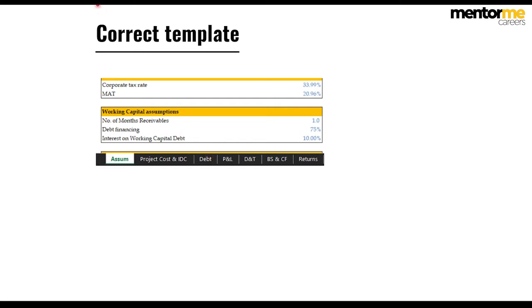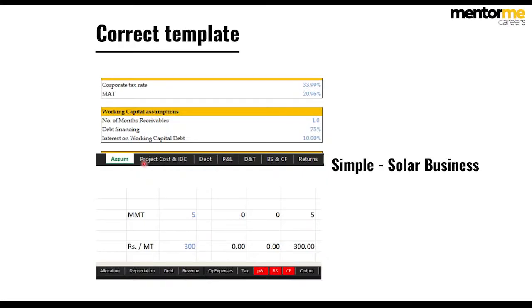If you see here, this is a solar project model, right? You can see that there is just one sheet of assumptions, and then I've got my project cost and interest during construction calculations, and then my debt schedule, P&L, balance sheet and cash flow, and returns. So a fairly simple model because of the nature of the business, right? Based on the nature and the complexity of the business, I have made the model template this way, right?